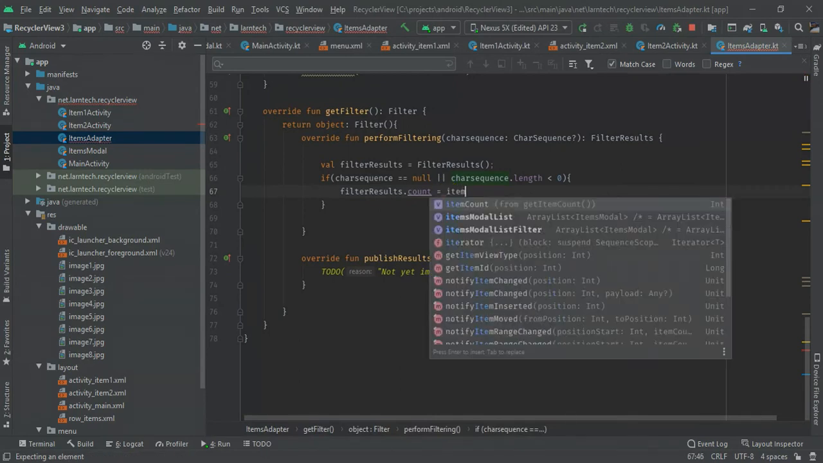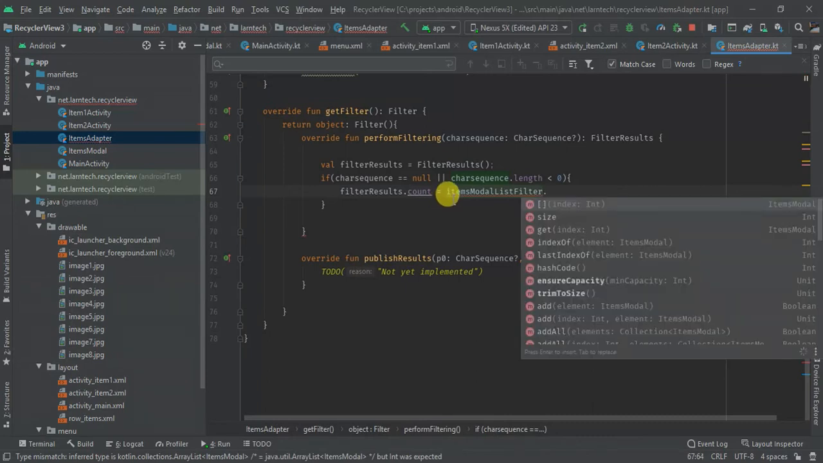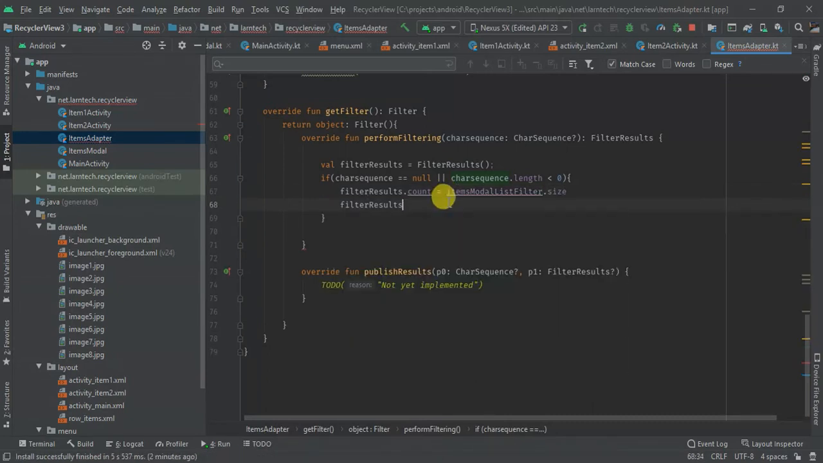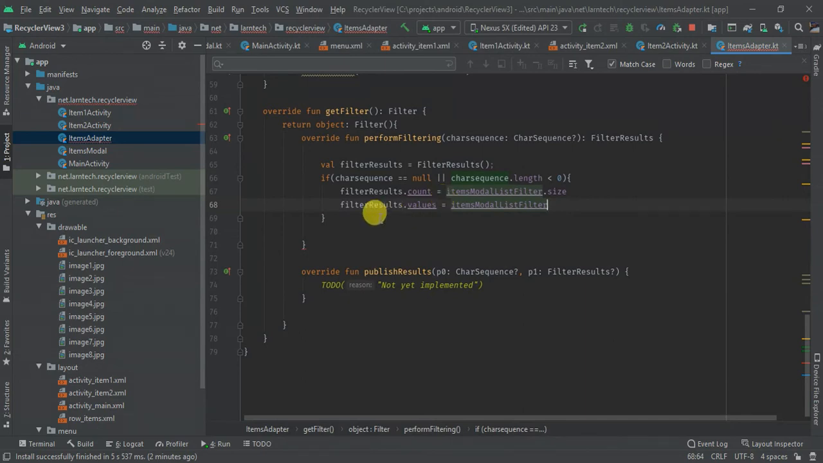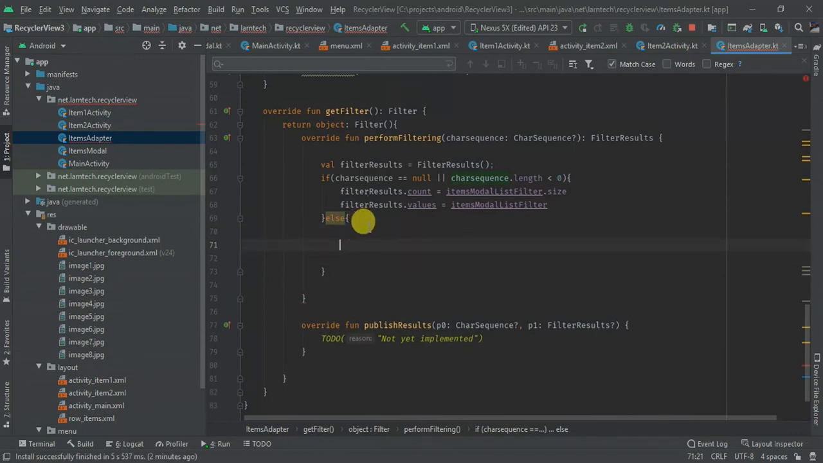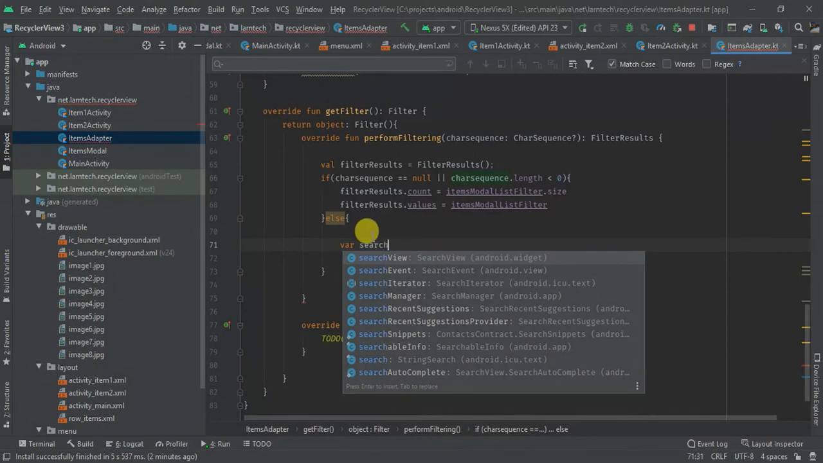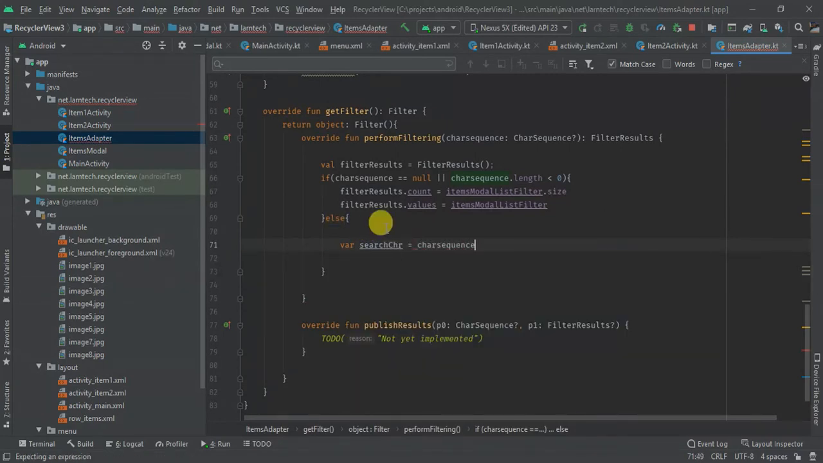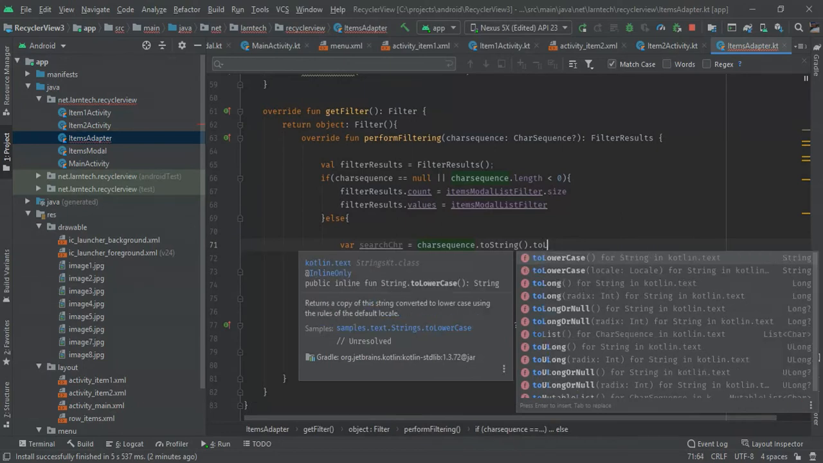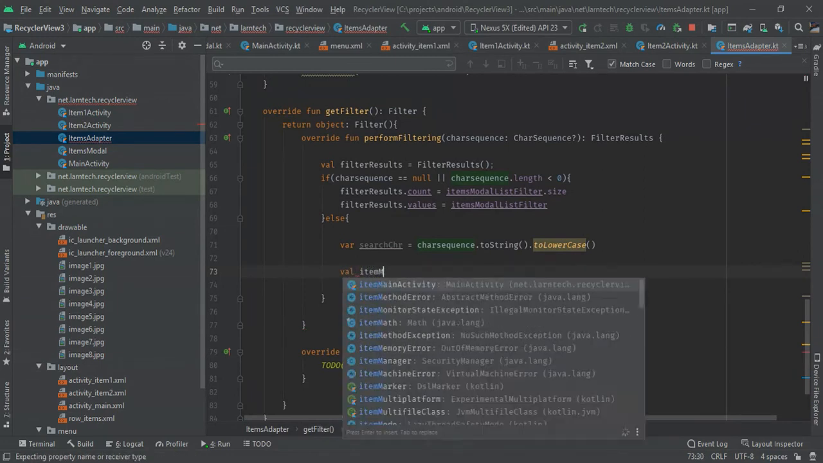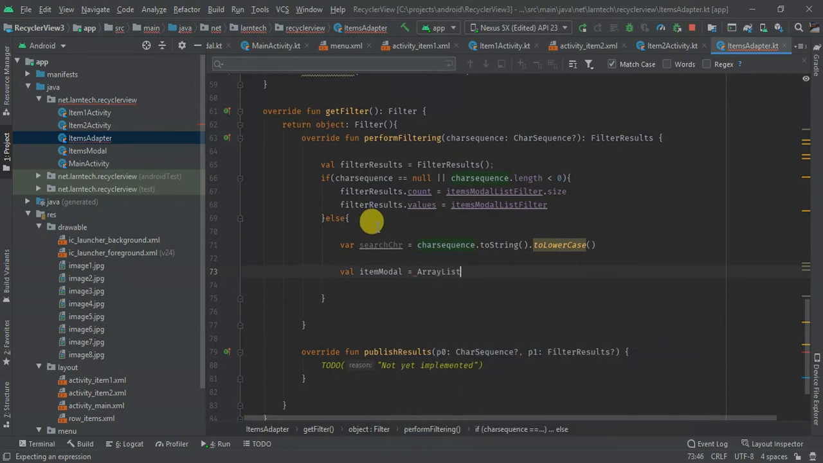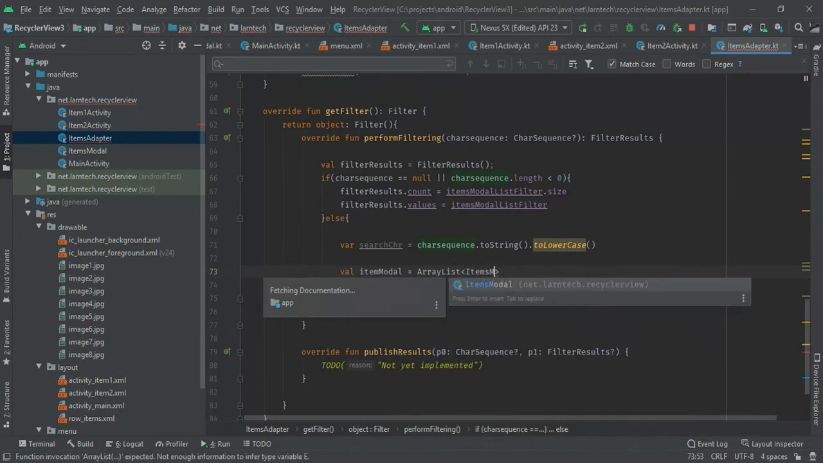So I'm going to have the item model list filter size, and then filterResults.values as the item model filter list. Else, if there is filtering going on, I'm going to have the search character, which is now the charSequence toString lowercase for uniformity. Then I'm going to have val itemModel, which I'm going to have as an ArrayList of ItemModel.